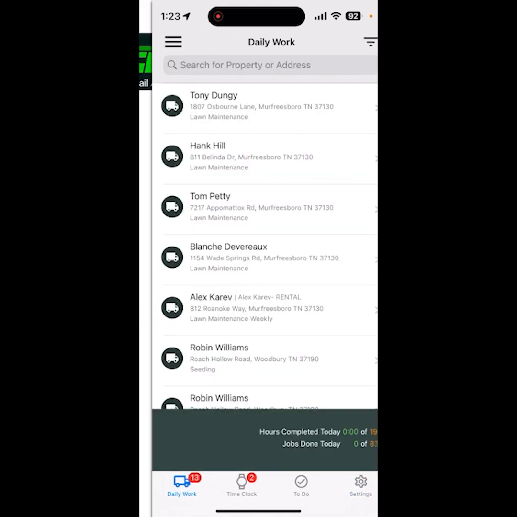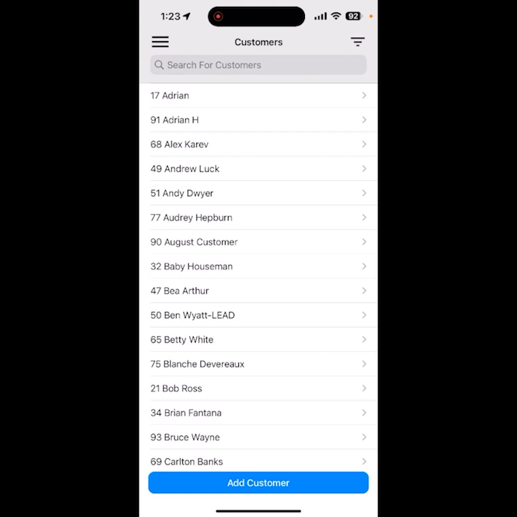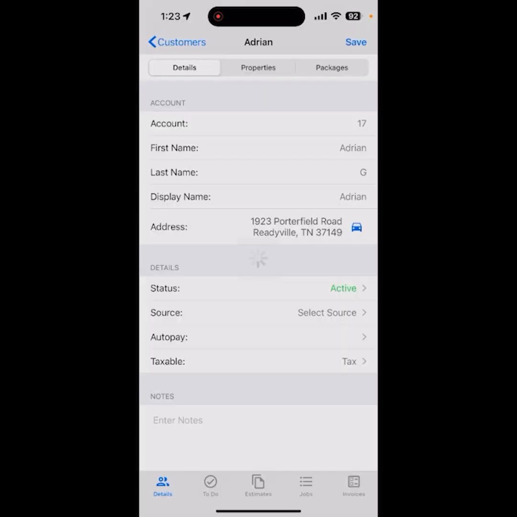Let's go to the 3 lines in the upper left corner. This will give you more options. So you got your customers. So this is your customer list. You're not able to do 100% of the things you're able to do on the computer side, but you can do a good portion. So let's go ahead and click on Adrian here.